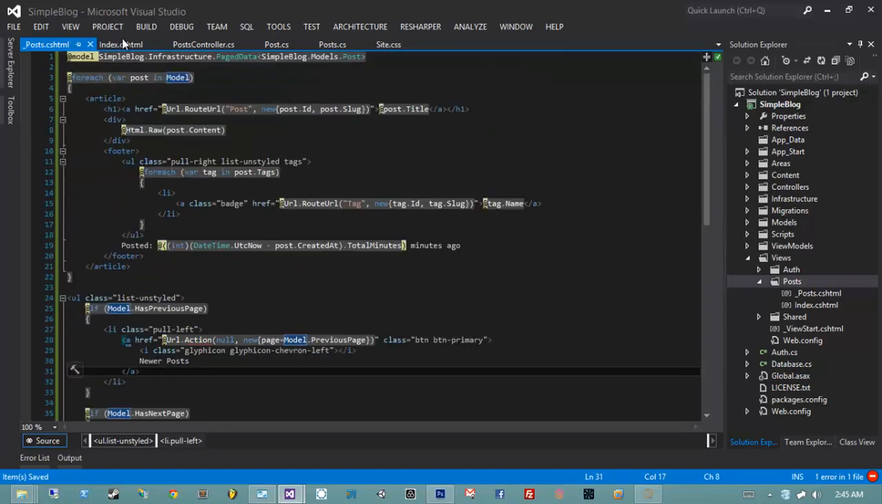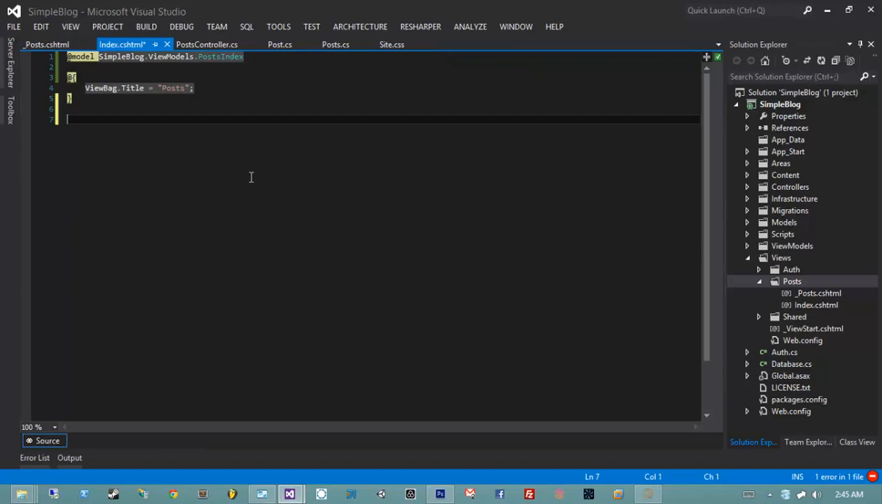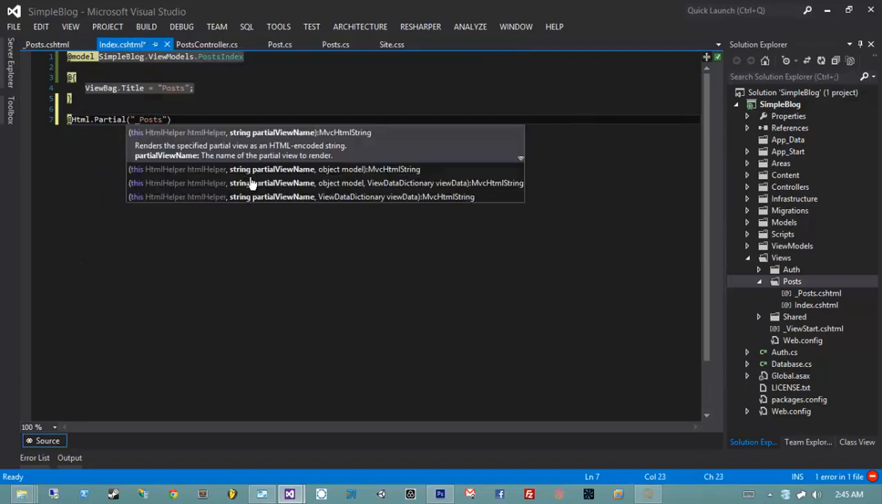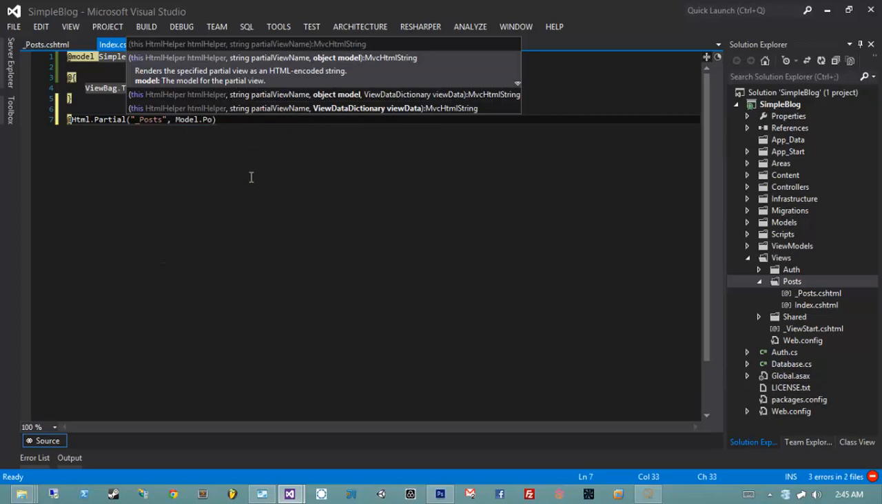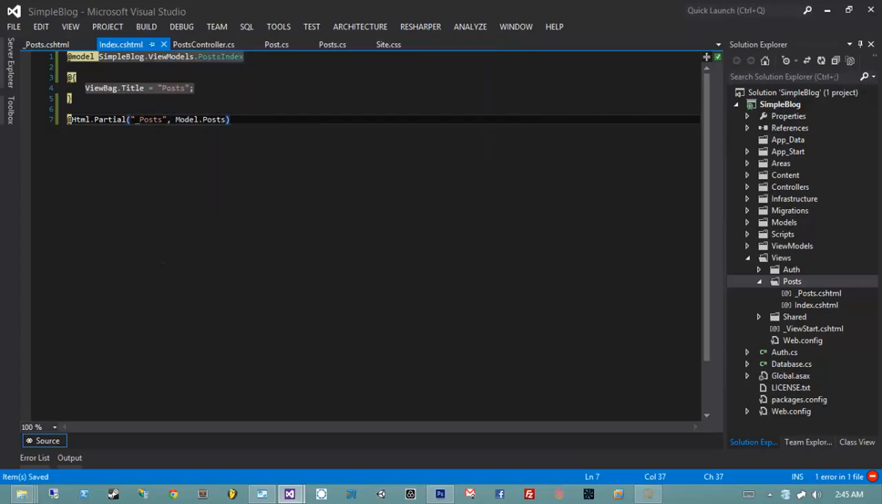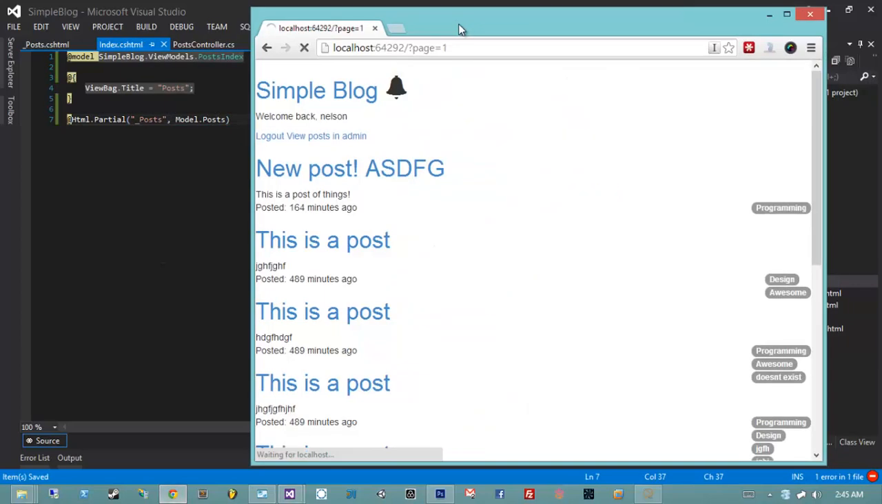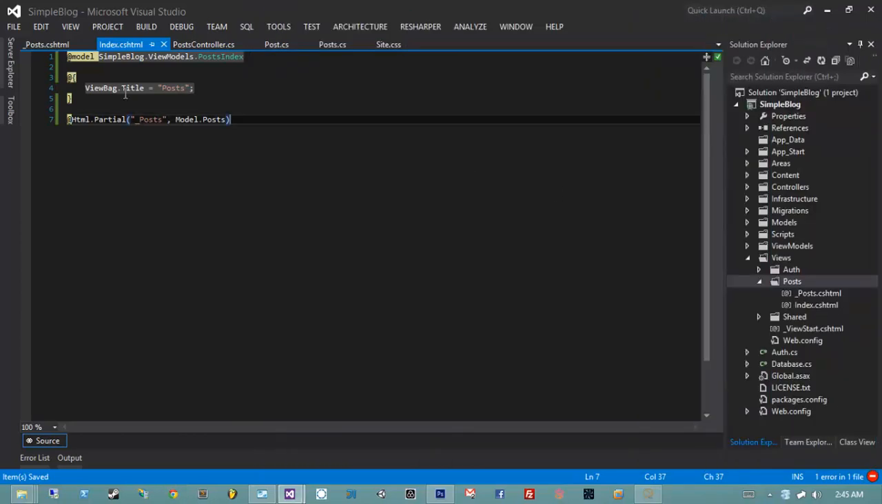So how do we invoke this partial from our index.html? Well, it's simple. Html.Partial posts, model.posts. We tell it the partial name, we give it the data, we refresh, and we see that it still works. The difference is now I can reuse the posts partial when I show my tag display.